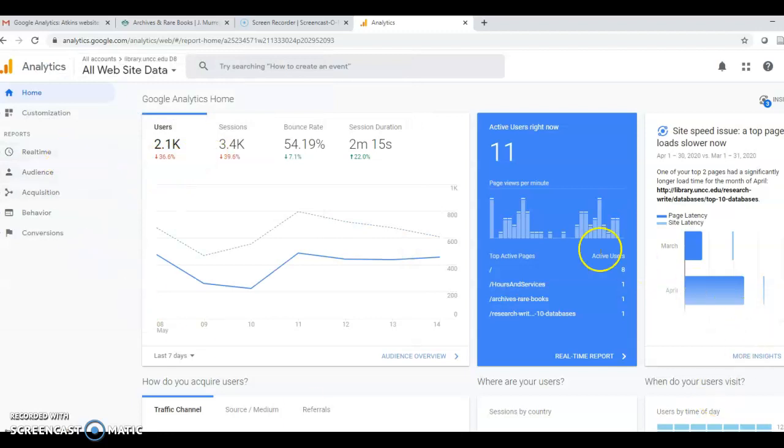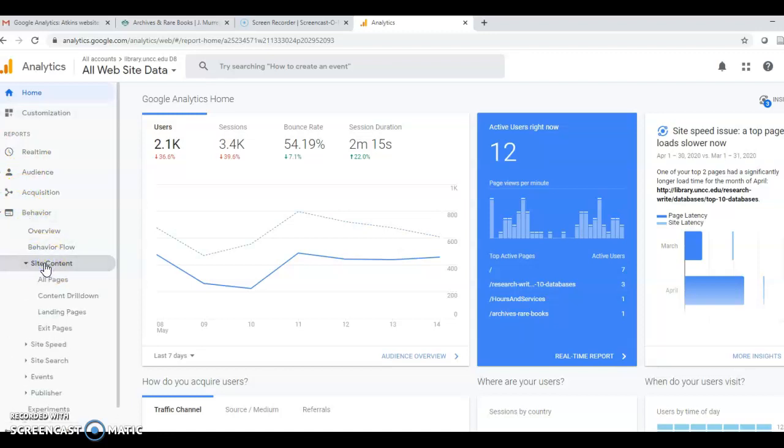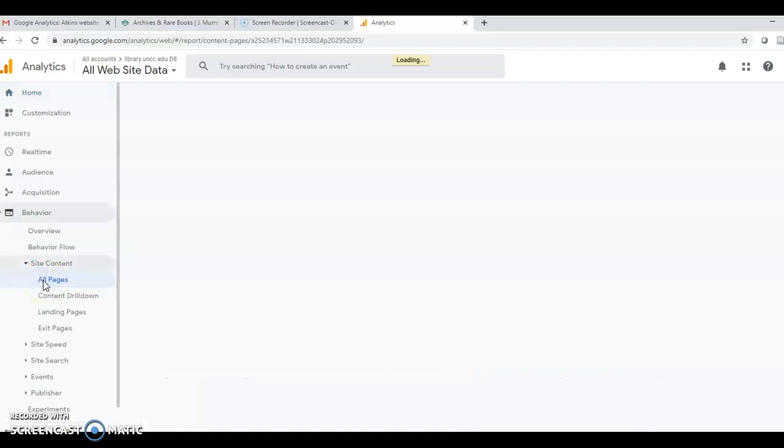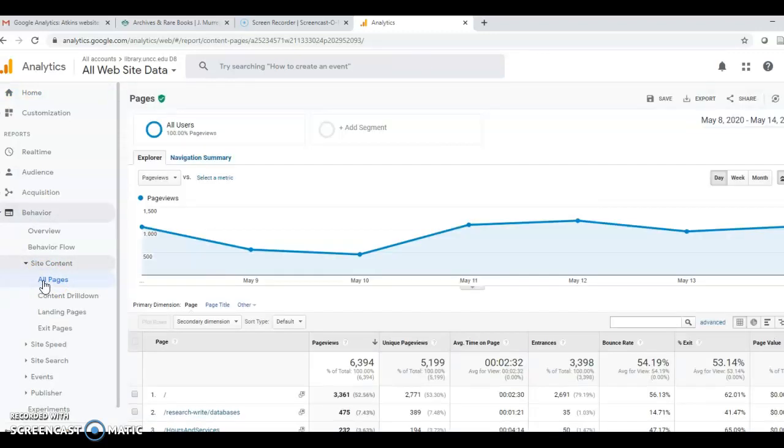And so that leads you to this big dashboard that is very general, but to get down to specific pages that you're interested in, the next thing I would recommend doing is going to behavior over here on the left. So behavior, select site content. You can start with all pages. And now over here, you're getting a view of all of the pages on our website. It's ordered high to low, but you can order that in different directions as well.